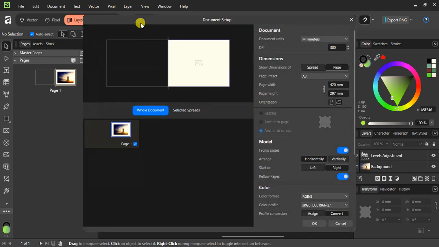In the Document Setup window, look for the area that manages how pages are arranged. Depending on your version, it may be labeled Layout or Model, but the option you need is called Facing Pages. When Facing Pages is turned on, Affinity treats each spread as a pair of pages that mirror each other across a gutter, which is great for books, catalogs, and magazines. To switch to single pages, simply turn off Facing Pages. This toggles the document from spreads to individual pages instantly.